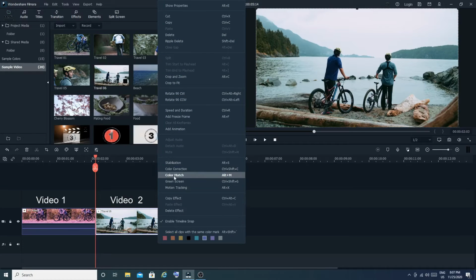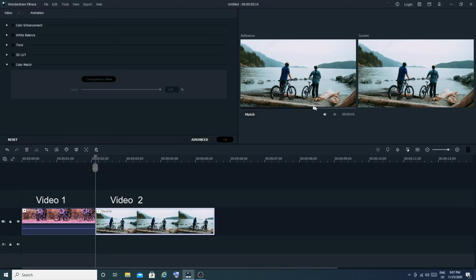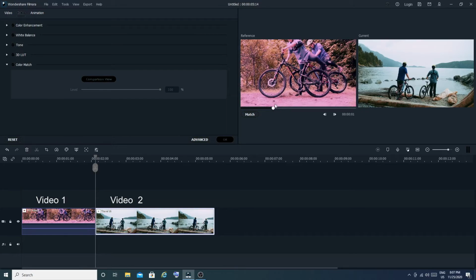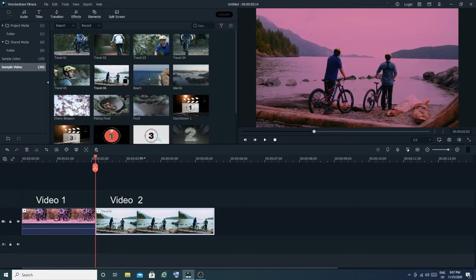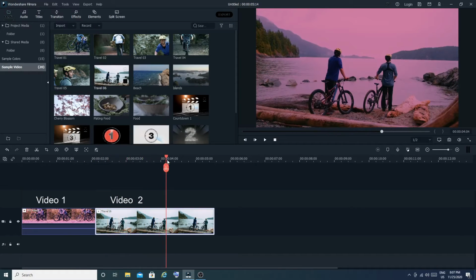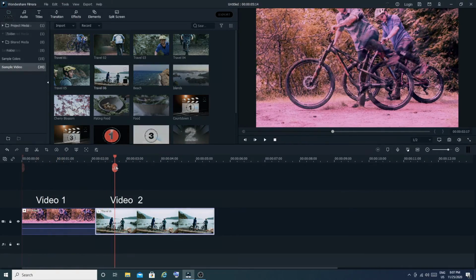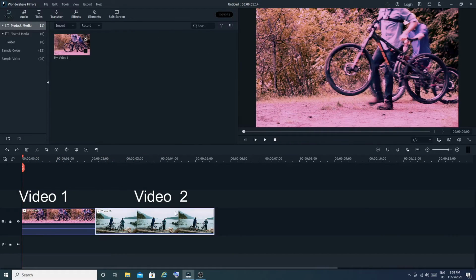I right click, then I say color match. I have this window. Now with the cursor I will drag and see where I want to match the color. So I'm going to make this color apply to my video 2. Simply click on match, and in a second you will see a big difference. Both videos have a matched color already. Press OK, and now you can just play or drag the playhead and see what difference it made on your video. Now with just one click both colors are matched.